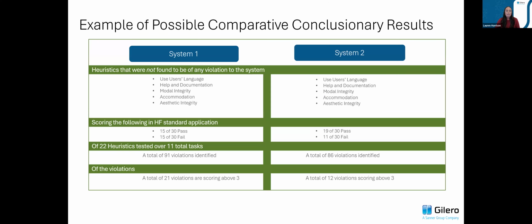All right, so here's just a quick example of a conclusionary slide for one of a comparative results heuristic that we did. So we have here broadly system 1 and system 2. And we denote here that there are a few heuristics that were not found to be a violation to the system. So that's a very good thing to say, hey, system 1 passed all of these. Here's your good news. There's no violations here. So starting off with something good.